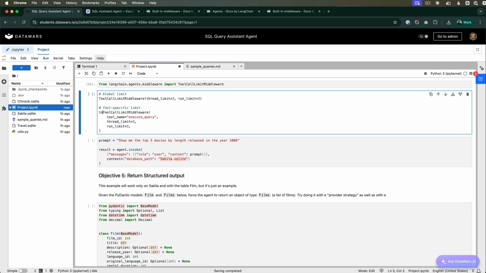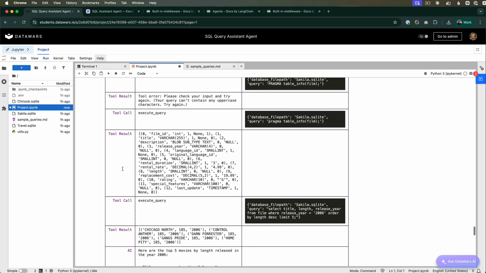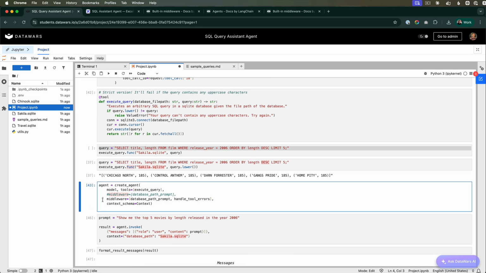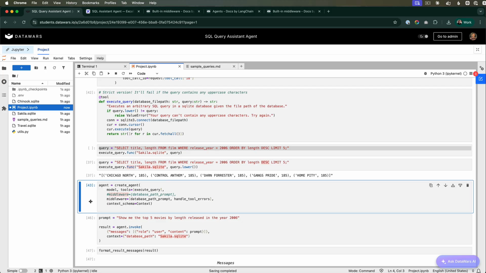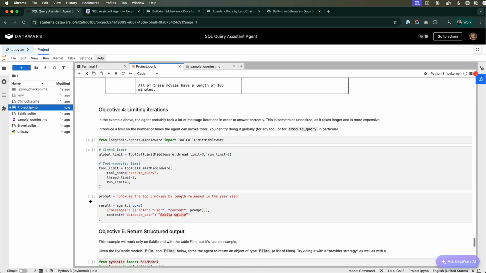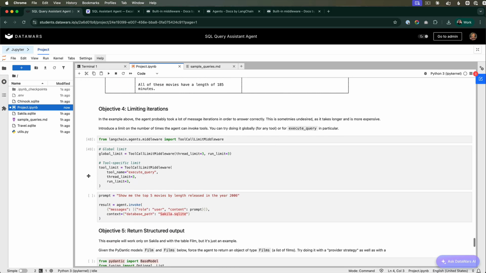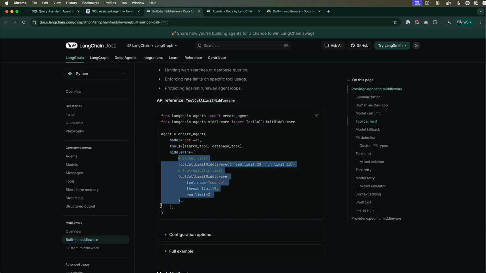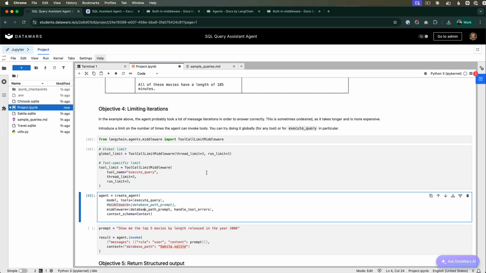And we're going to call this tool limit. I'm going to do this global limit. We're going to create the limits, and we're going to need to recreate our agents here. And we're going to pass, as you can see here, our limit. So first let's use the tool one. So tool limits.